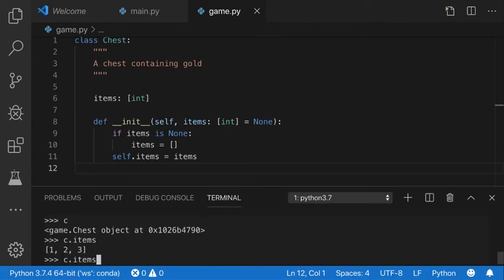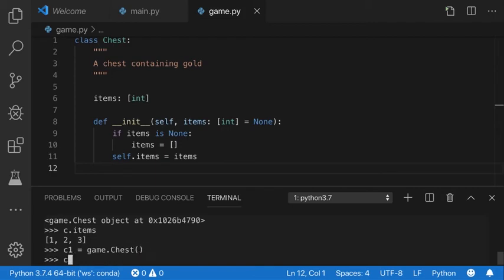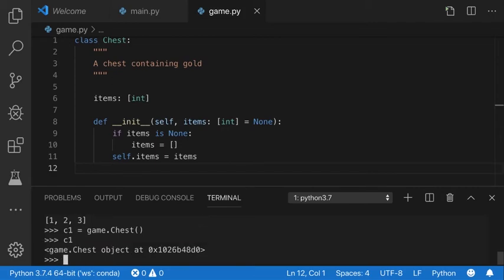We've used our initializer. Now I'm going to create a new chest, game.Chest, and I'm going to give it nothing, so it's empty. We still created it. It's still there. c1.items is now empty. And we can compare c and c1. They're not the same thing, or they are not equivalent to each other, even though we haven't written that yet. It doesn't actually know what's going on.